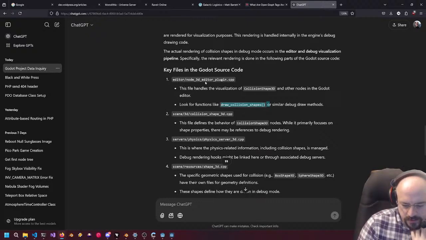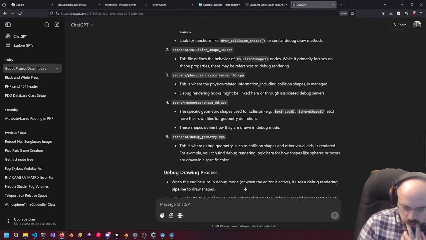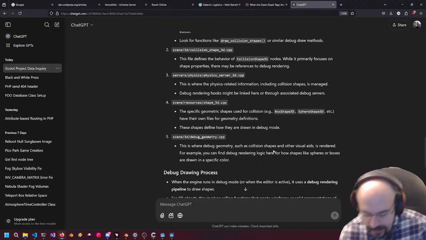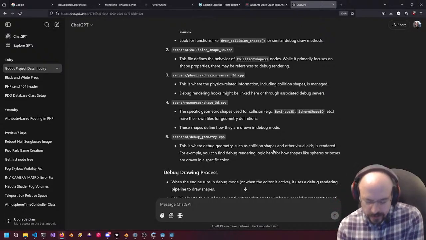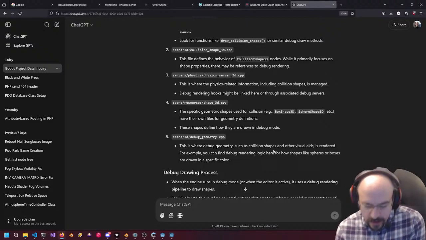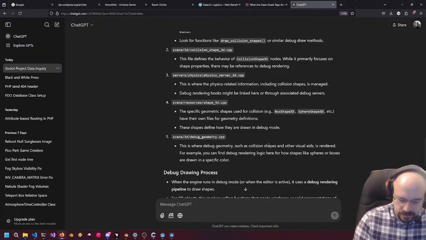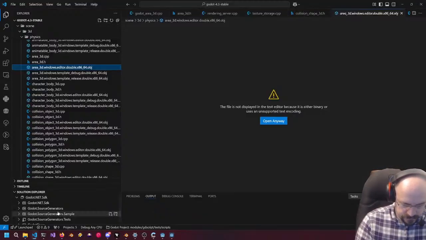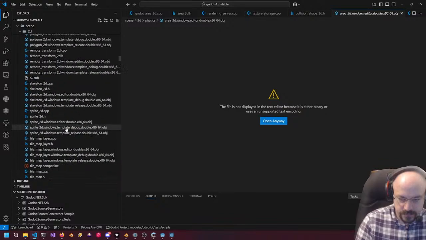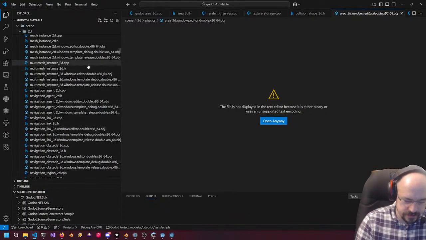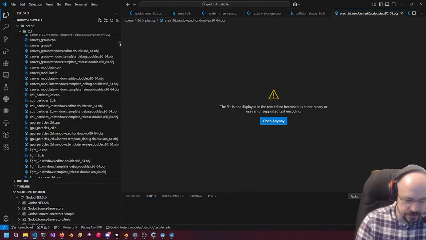Yeah, it should be Node 3D Editor handles the visualization of collision shapes. And then debug geometry, such as collision shapes and other visual aids are rendered. For example, you can find debug rendering logic here of how shapes like spheres or boxes are drawn in a specific color. Wait, what? No, it's not a simple thing.